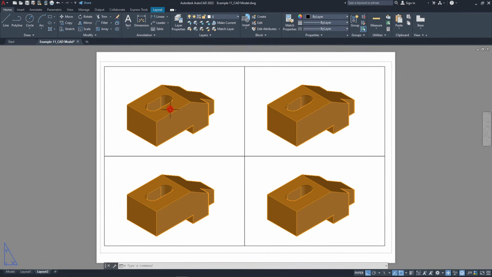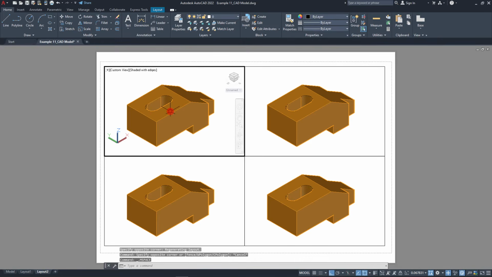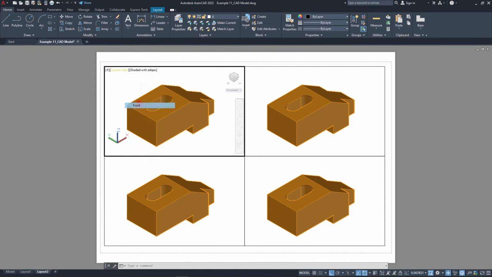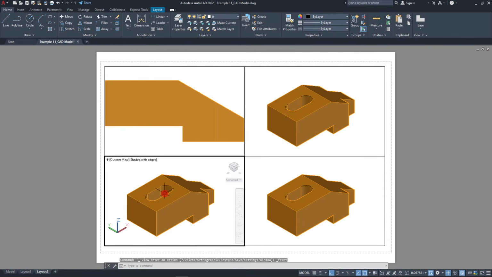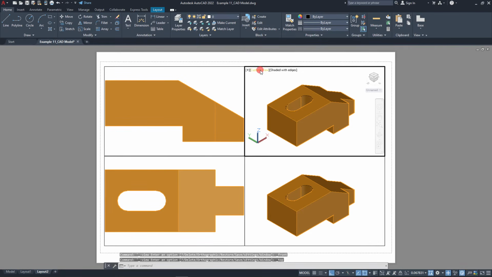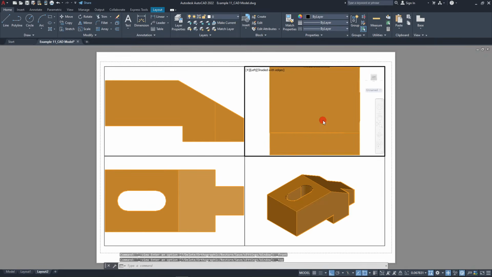Now let's say you wish to make some modification. So double click. You wish to convert this into a front view. So you'll see this over here. Front. Secondly, double click here, custom view, go for top. Double click here, custom view, go for left hand side. So this is the left hand side view.